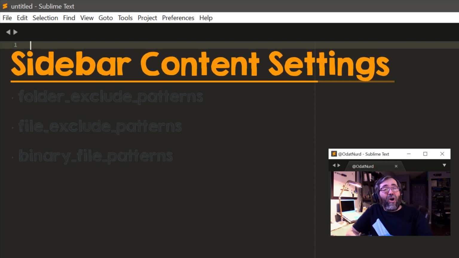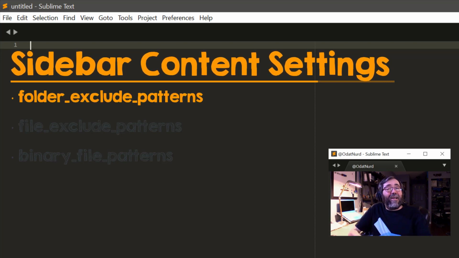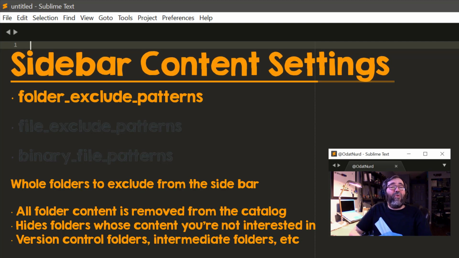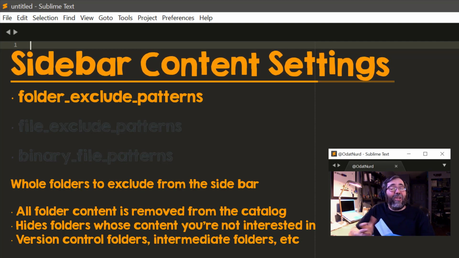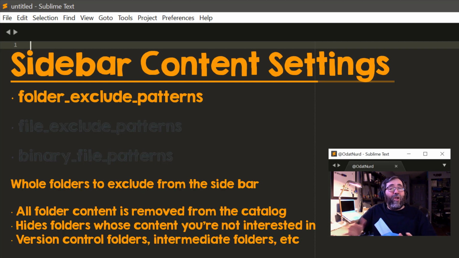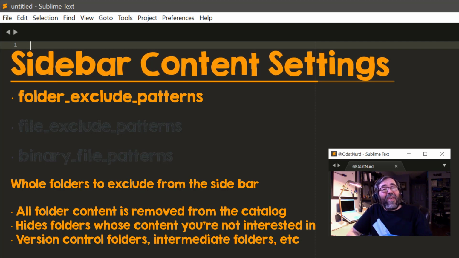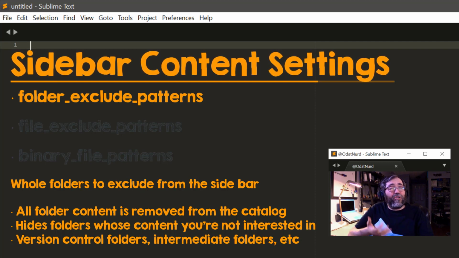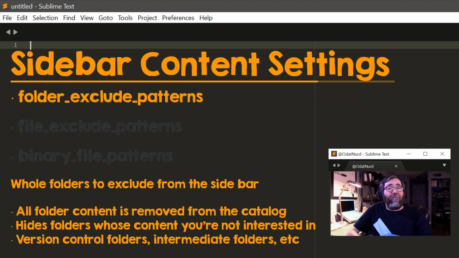And those 3 settings are the folder exclude patterns, the file exclude patterns, and the binary file patterns. Now, what do these 3 things do? As the name suggests, the folder exclude patterns is a list of folder names that you know you never want to have appear anywhere inside of any window, no matter what. And examples of that would be things like the control directories for the version control system you use if you're using a version control, or perhaps also the folder where your temporary files while you're compiling your programs go.